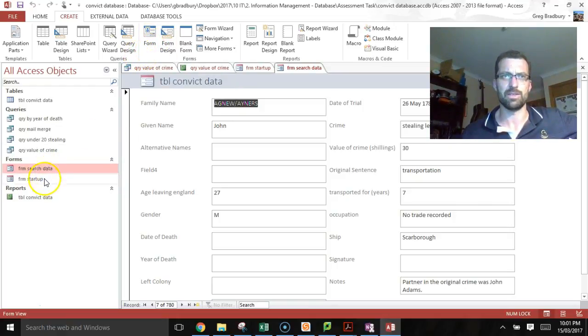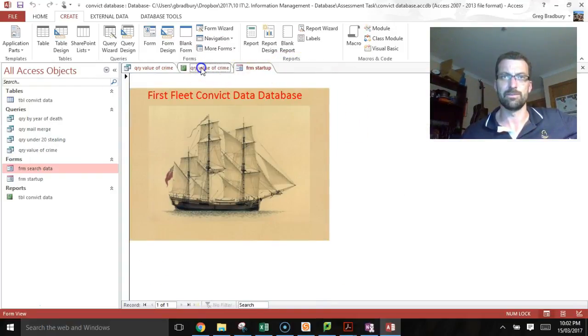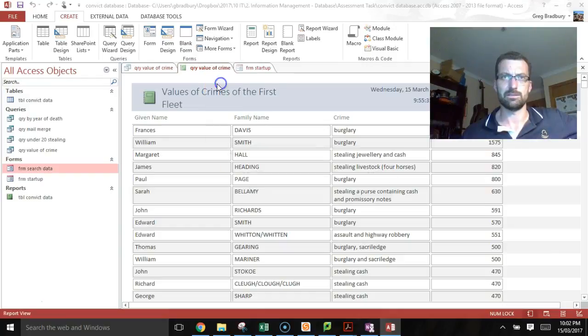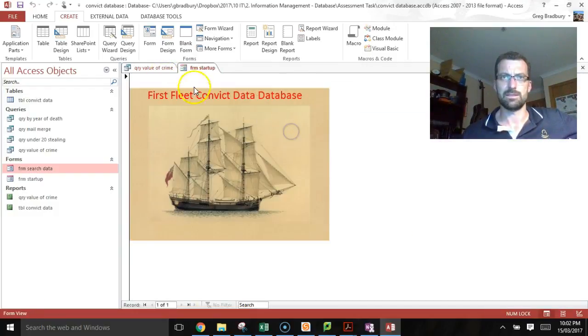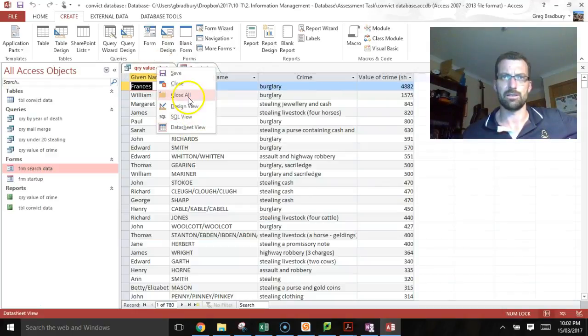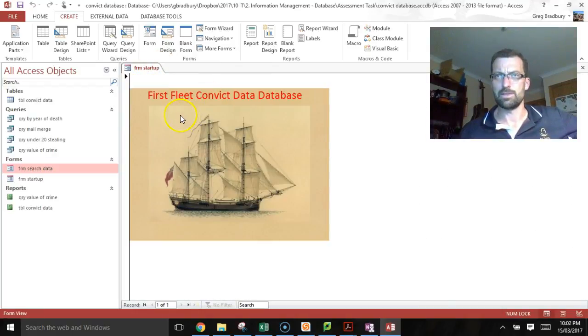I saved both of those. Notice how I'm naming what these all are. That's a really important thing, so you don't get confused later on. I'll close some of these things because sometimes it doesn't like it if you're working on something else when all the tables and queries are linked.